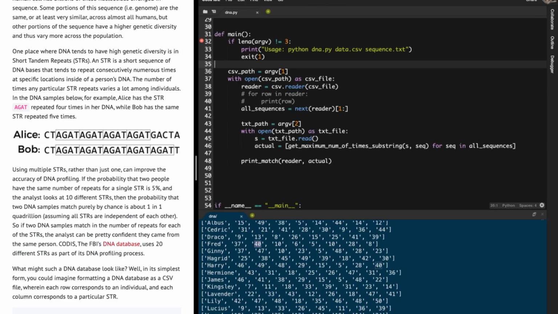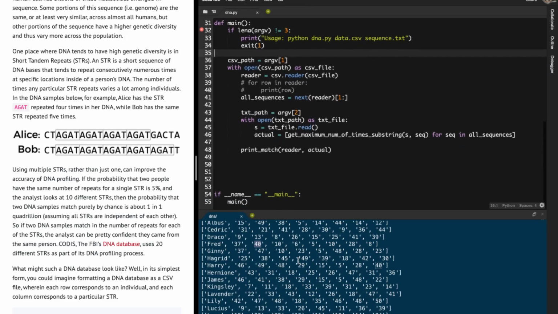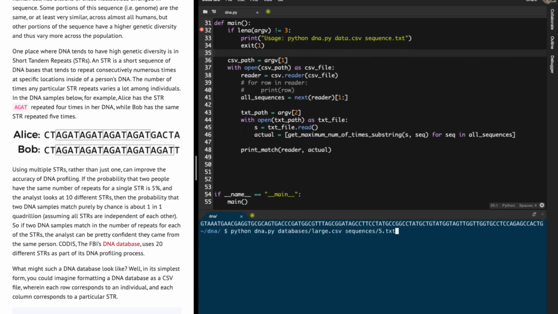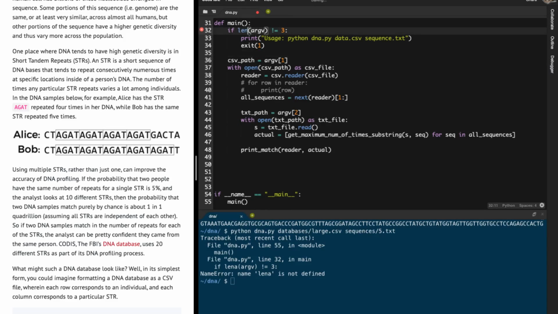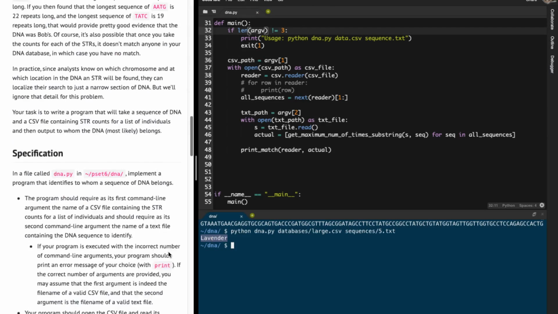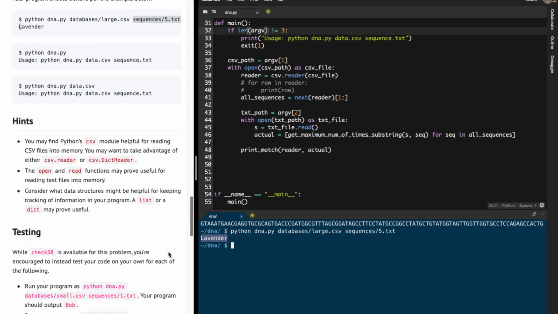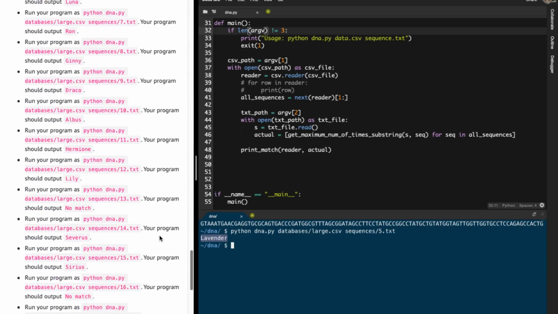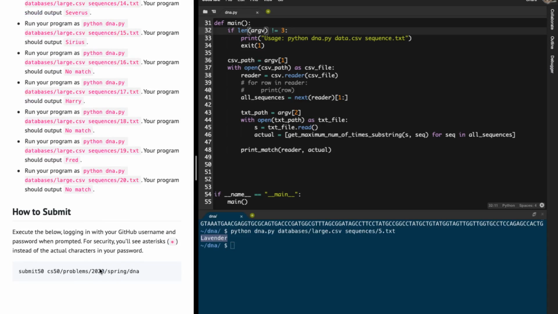All right, after having done this, let's try to run this program once and see if we have an error over here. Well, this should be len. Let's run it again, and we have found the person to whom this DNA belongs. Now I'm going to run check50 on this. To run check50, you change this to check50.